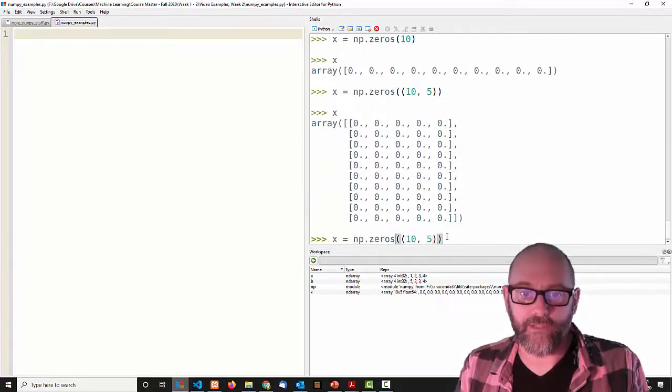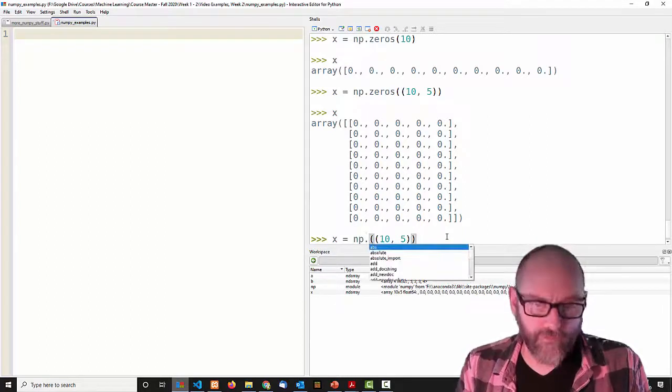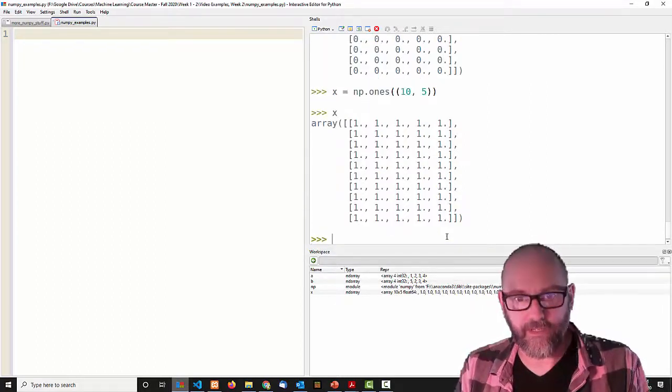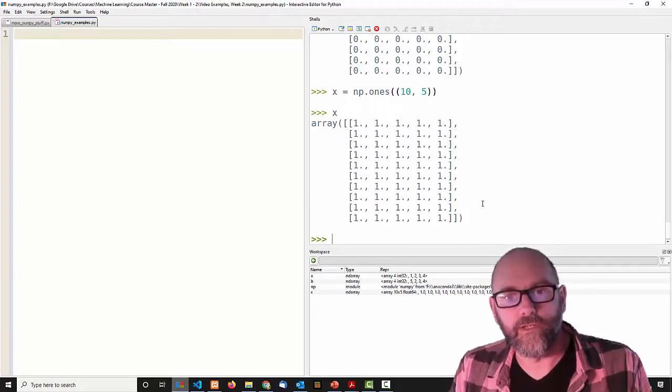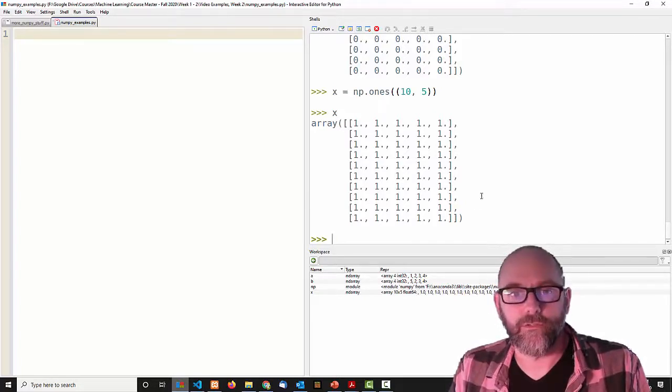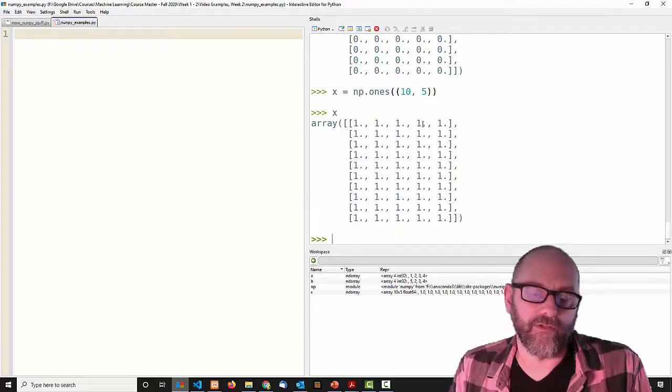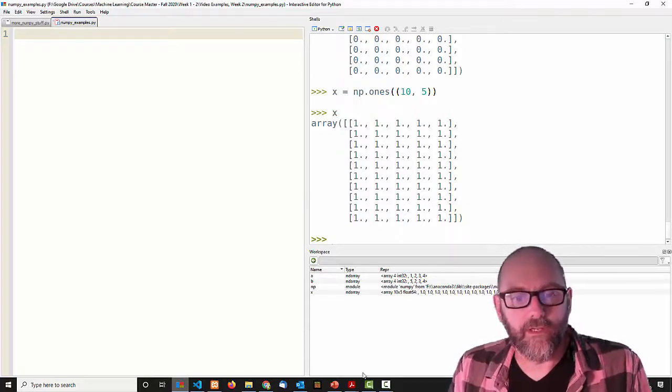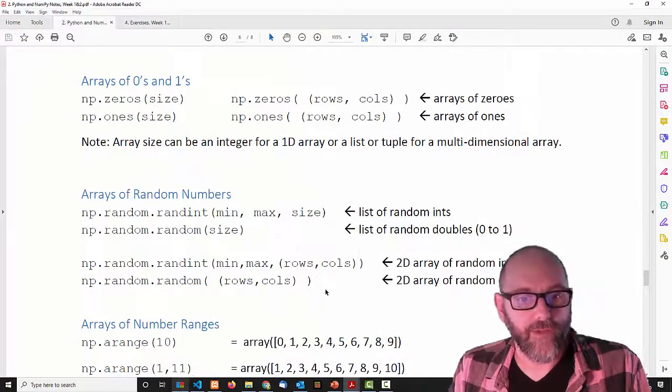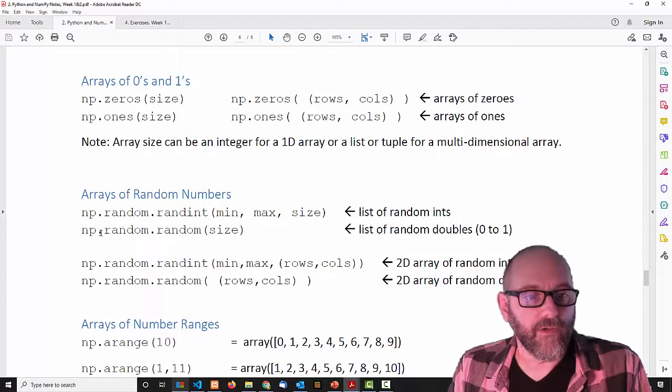Same thing works with ones as well. You can also do 3-dimensional arrays and 4-dimensional arrays, but they're harder to visualize, and we're only going to need 2-dimensional arrays for this course, so I'm going to stick to 2-dimensional arrays. So there's a method called zeros, there's a method called ones, which will produce these. There's also ways of producing arrays with random contents.